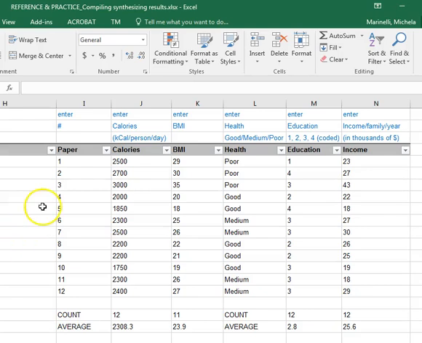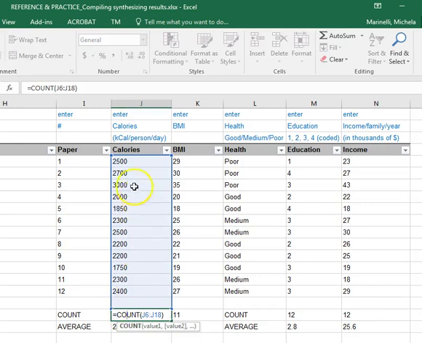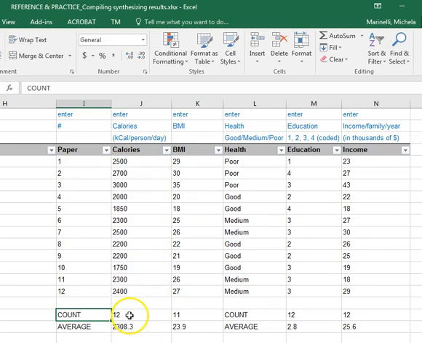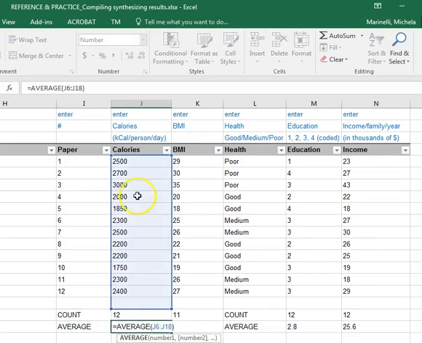You see here we have 12 papers, and for each of these 12 papers we have 12 values for each of these different categories: calories, BMI, health, education, and income. So 12 papers, 12 values. And indeed the count of these values is 12. Let's double click on it. We select all of them plus an extra one, as we've learned before. And we have a count of 12. And the average is also based on these 12 values over here.